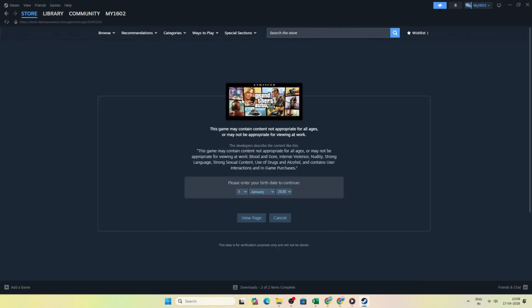Titles with mature ratings will do the trick. Open one of those product pages, and Steam will display the age verification prompt. If you don't see it, double check that you are actually on a product page within the store and not elsewhere in the app. On the age gate screen, you'll see drop-downs for month, day, and year.